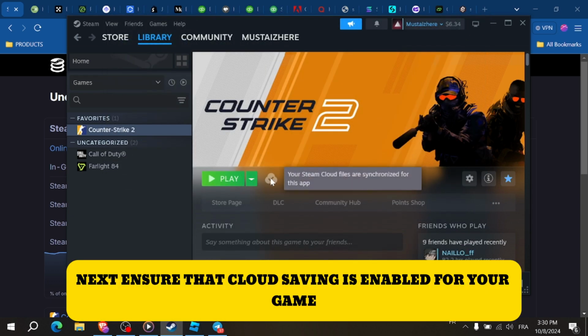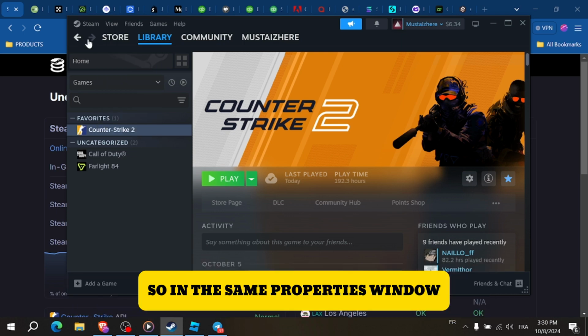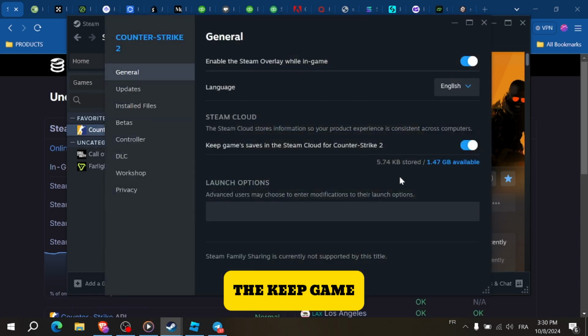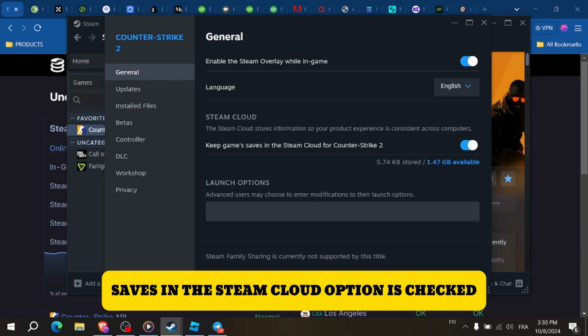Next, ensure that cloud saving is enabled for your game. So in the same Properties window, go to the General tab and make sure the Keep game saves in the Steam Cloud option is checked.